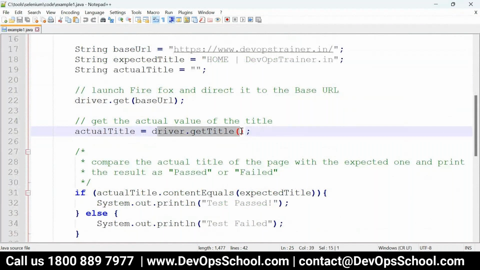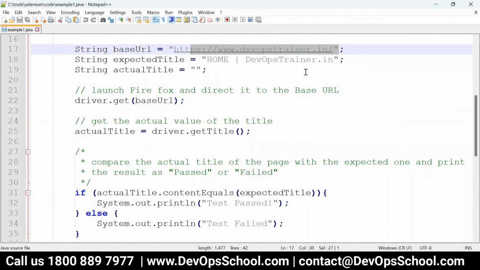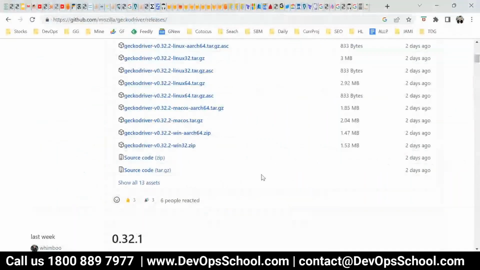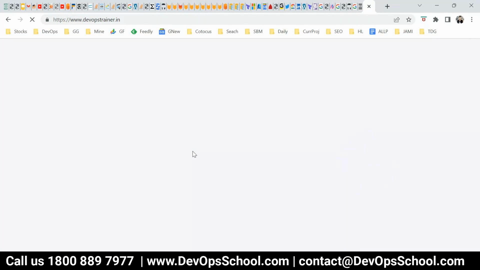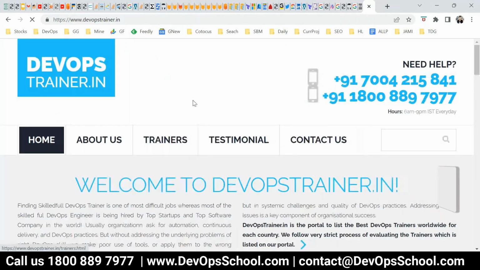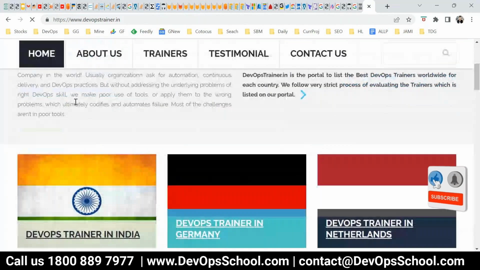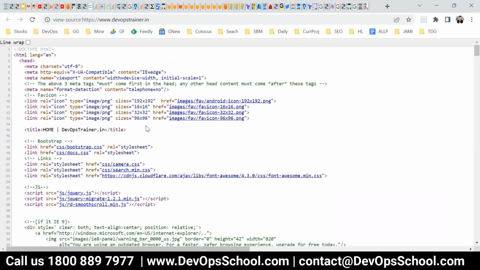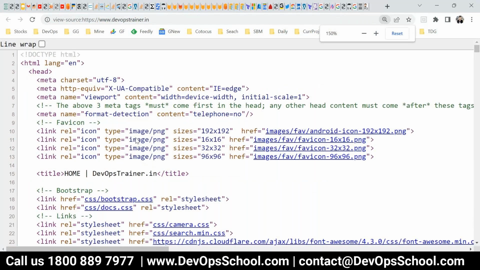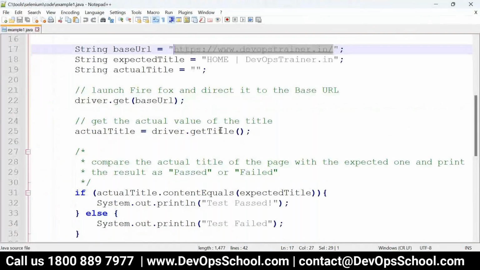So for this website, whatever title you have, let me open up this one. So what is the title? Let me show you the title. Earlier I showed you through the content of the body, right? So if you see here, where is the source code? Yeah, here. So look at this here. The title is this one, correct now? Okay. So here, this is the get title also and stored in the actual title.